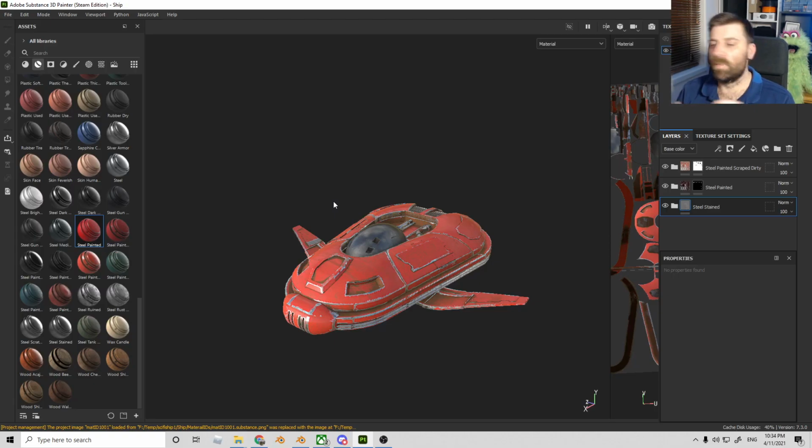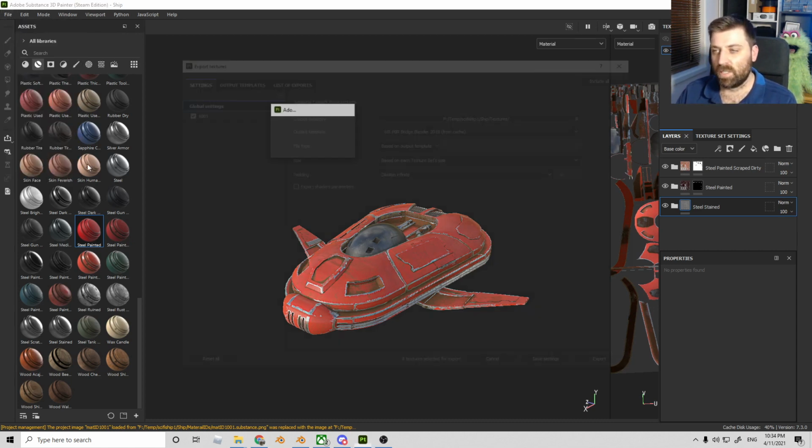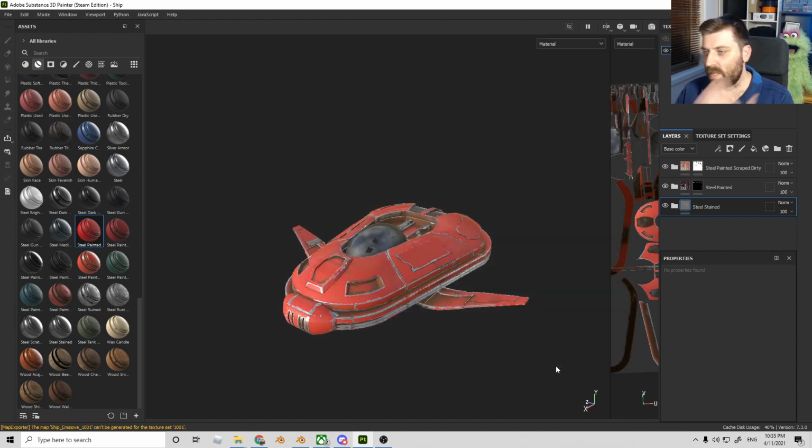So I've brought in Substance and created some materials already. And now we want to bring it back into Blender. I'm going to go File, Export Textures. I'm just going to go straight Export. Okay, save settings, good enough.